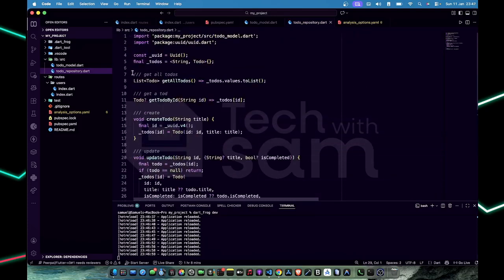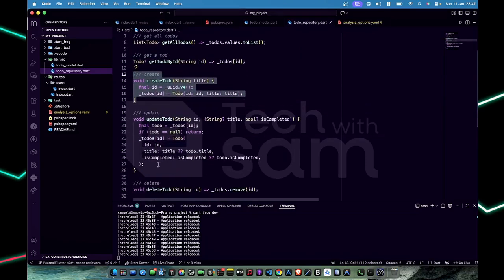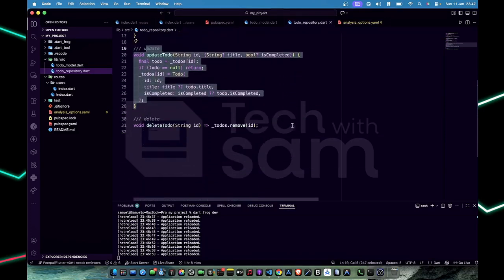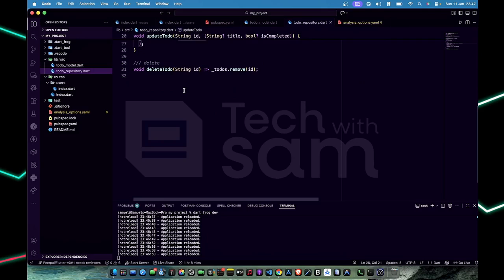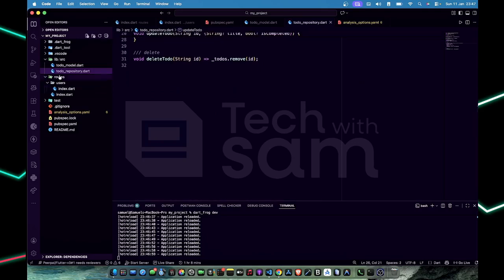So this is basically all the functionality that we will be doing. This one is to get to do, this one is to get a particular to do, this one is to create to do, this is to update, and this is to delete. So that's pretty much it for this our screen folder. The next thing now, we are going to go to the route, and we are going to be creating a new route for this our to do.